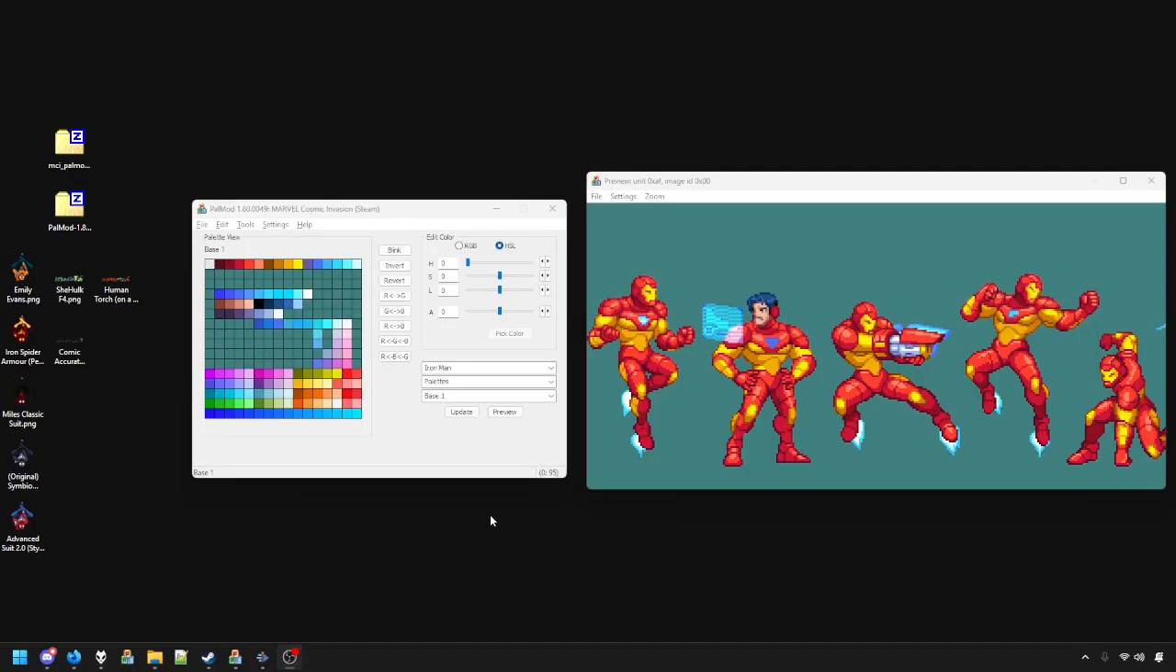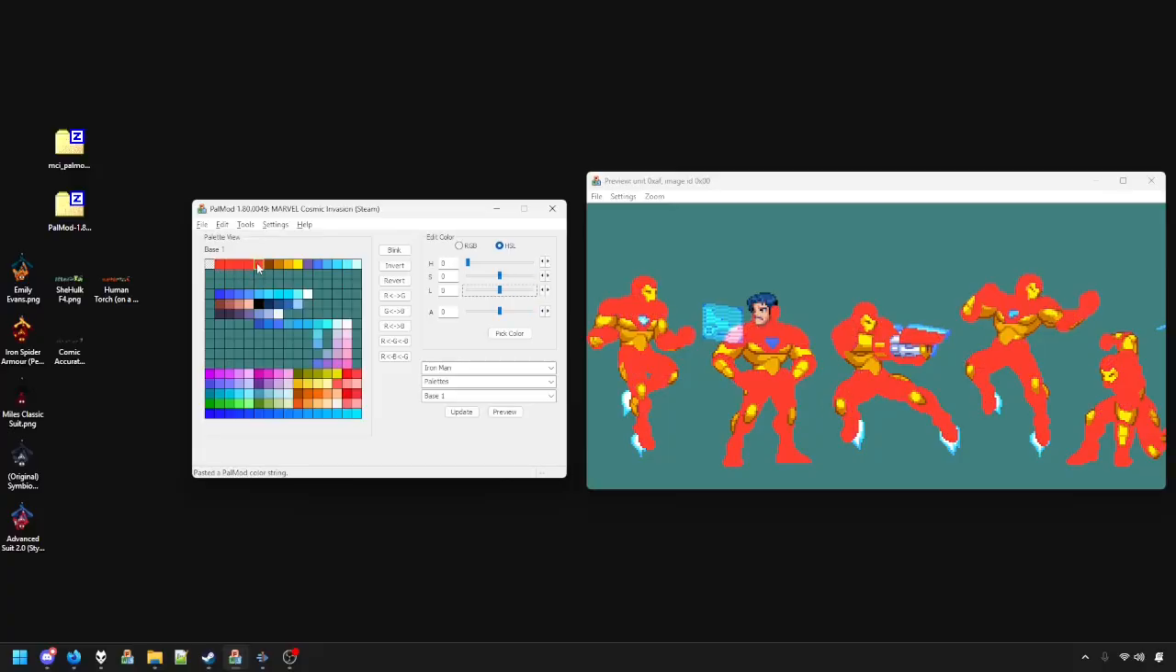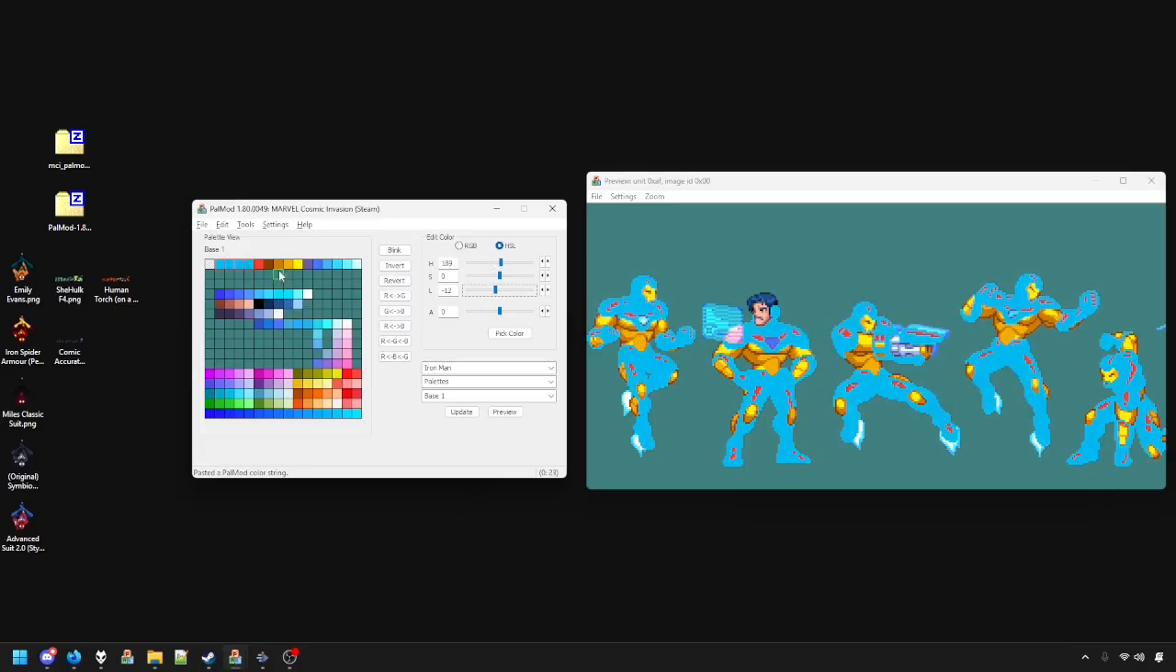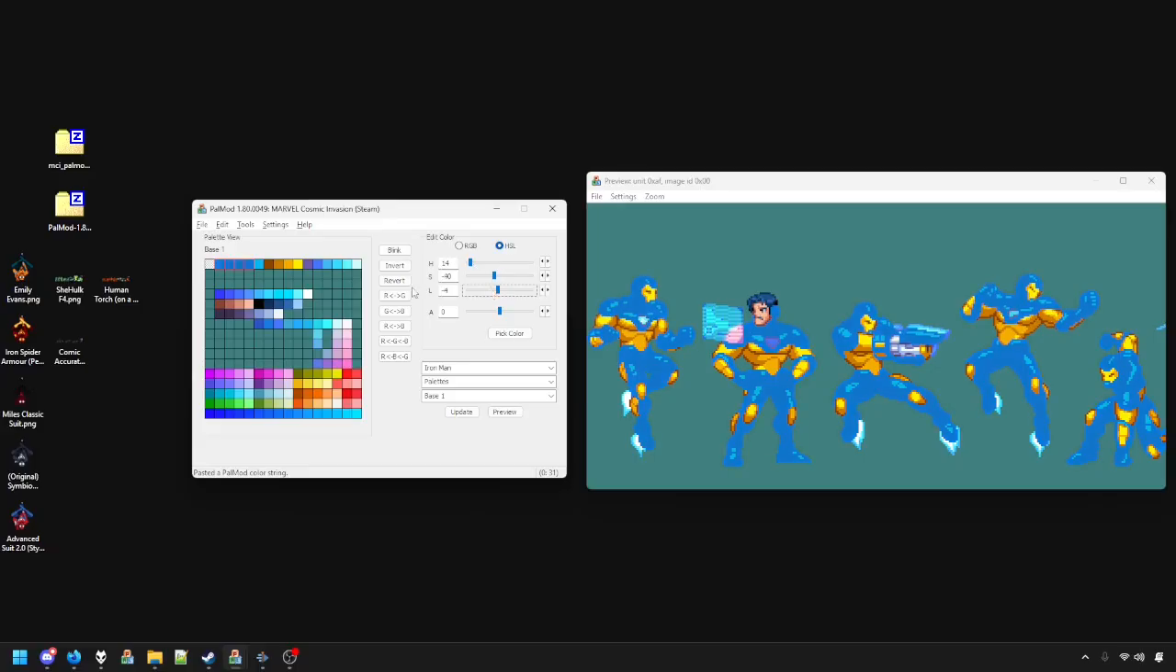If you would like to make and share your own palettes, it is pretty easy too. Typically what I would do is I would Control-C, Control-V, and create a single shade. And then from there I can add shading to things as I see fit using HSL.